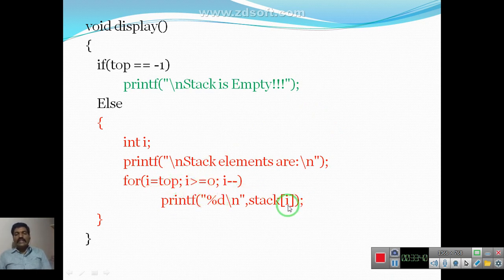Based on that, stack of i is going to change. Initially, suppose top is indicating 2, so i equals 2. i is greater than or equal to 0, then i decrements. Initially i equals 2, so stack of 2 is printed. Then the decrementing condition is correct.